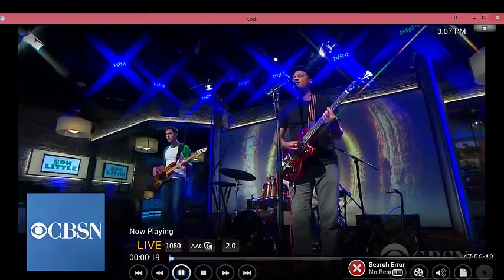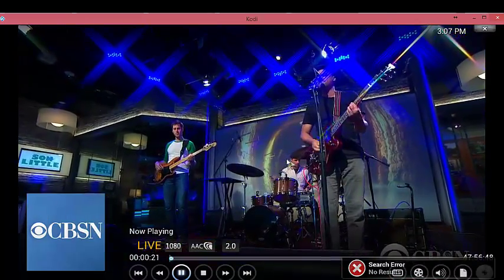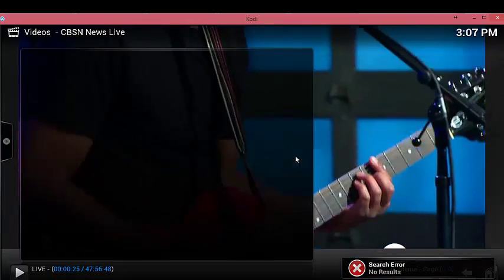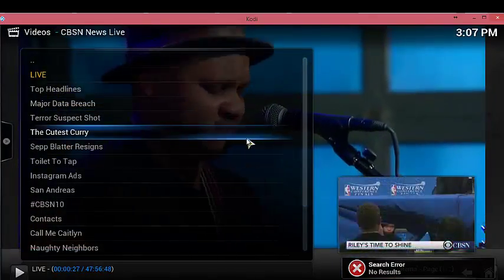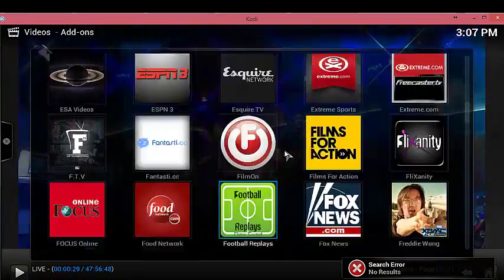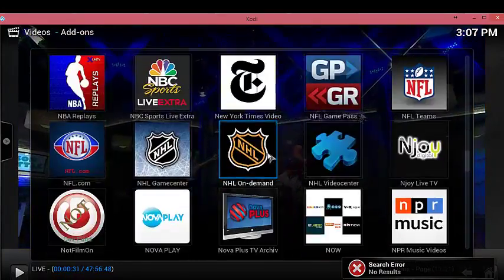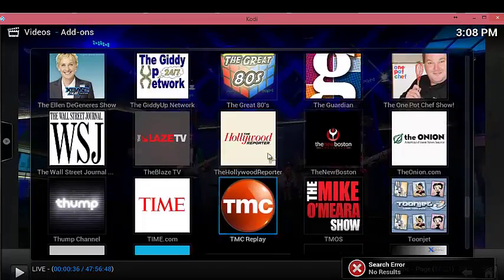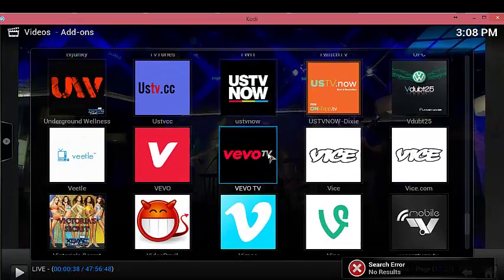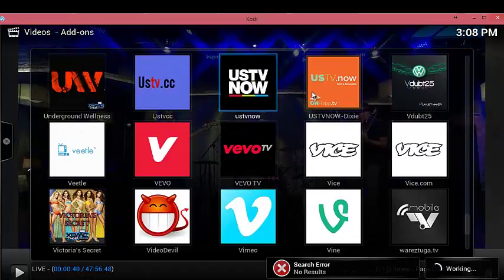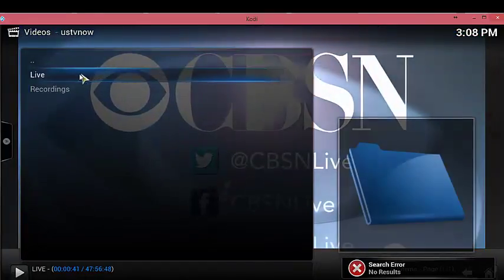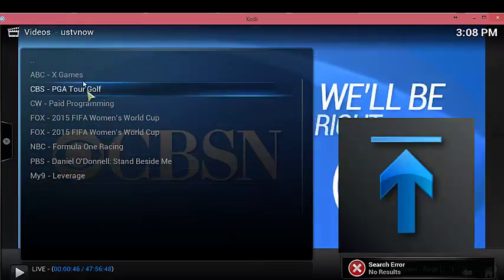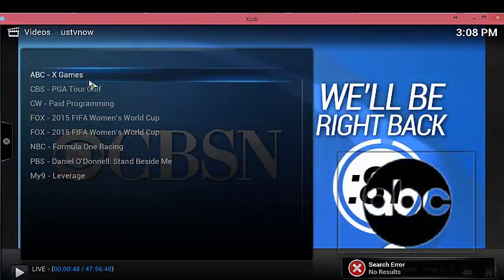Back out of this, and go back to your video add-ons and channels. And I'll show you CBS Live. There's a CBS Live TV stream that you can watch for more national news. You're not going to get your local news station, but you'll get national stuff. Like here's the live. Live is like double HD as far as I'm concerned. It's really good.